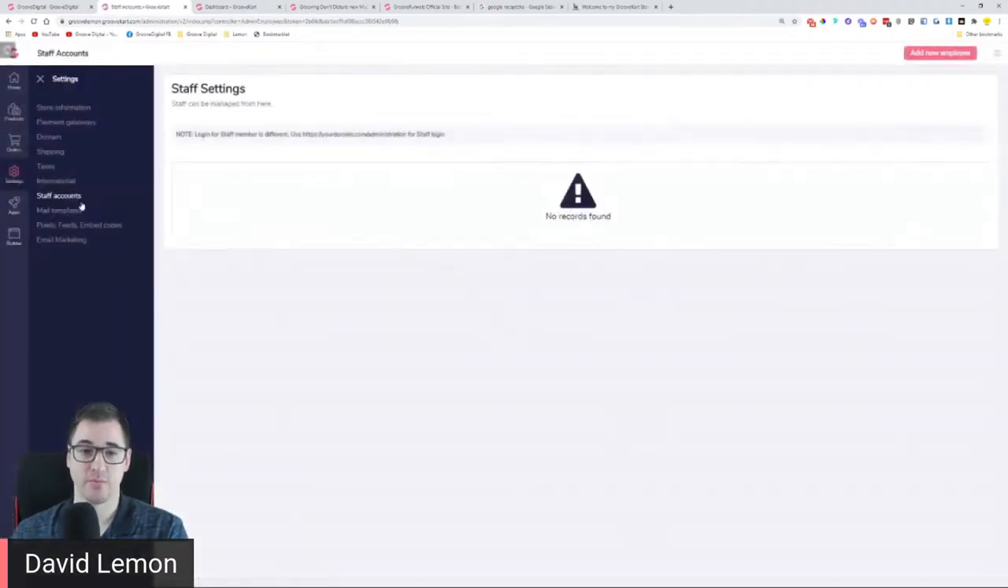Staff accounts. So you can also have your own staff to come in, and then you can create their own login details, so that you don't have to share your own login details, but you can allow virtual assistants or somebody, maybe a designer, to help you out, build out your business and help you out on your store. So this is very simple.